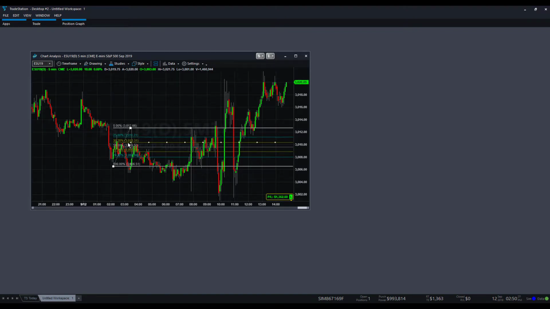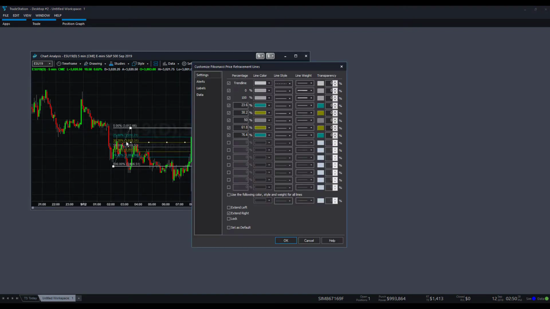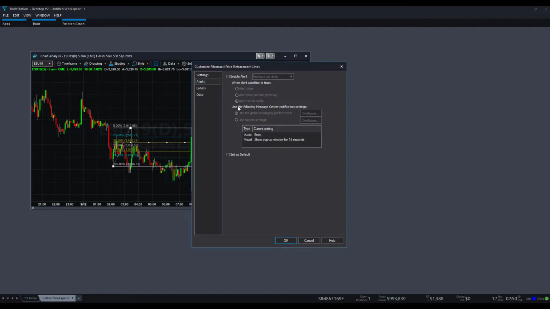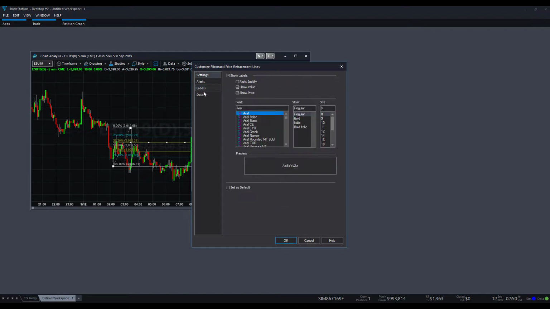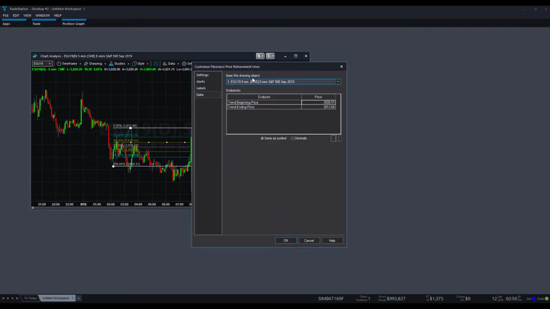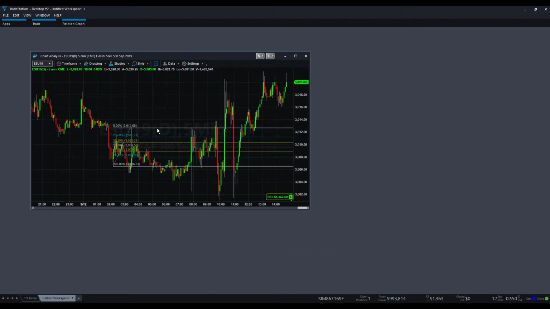Again, you can double left click. It'll open up your customization settings for this. And the cool thing about retracement lines and Fibonacci in specific, you can change the percentage levels. You can go through the different alerts here. And again, as you saw, you can always change the colors and different line weights as well as the transparency, create labels for yourself, and again, associate the data this belongs to. Let's delete this from our chart so we can stay organized here.